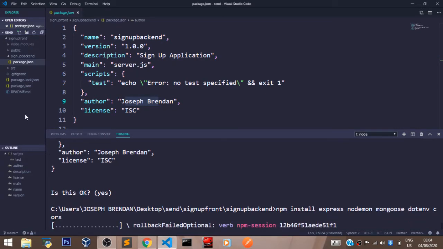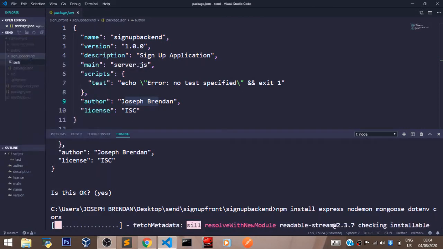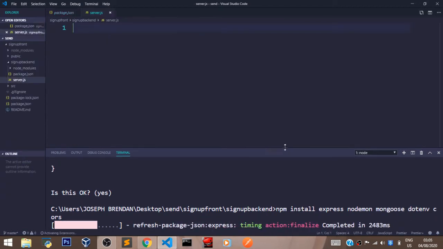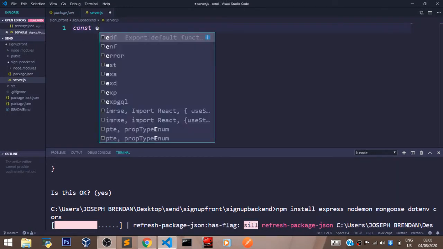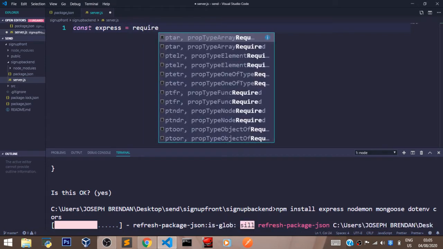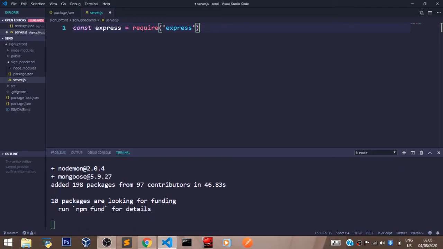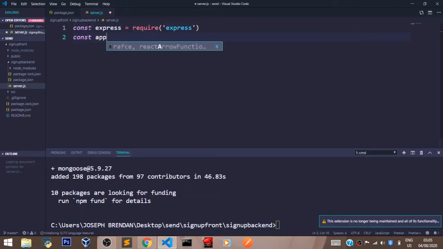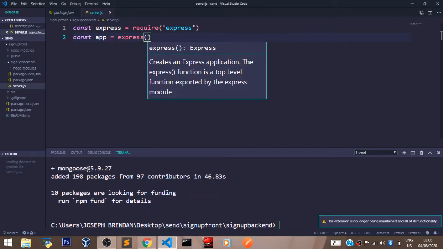So while the packages are installing, let's create our main file, server.js. Make sure it is created inside the signup-backend folder. Now in our server.js file, we are going to import express. We are going to say const express equal to require express. And we are going to initialize express in the app variable by saying const app equals express with the brackets in front of it.